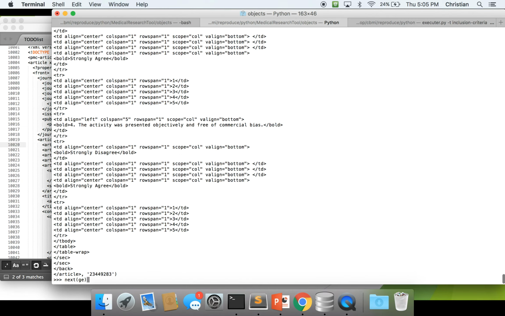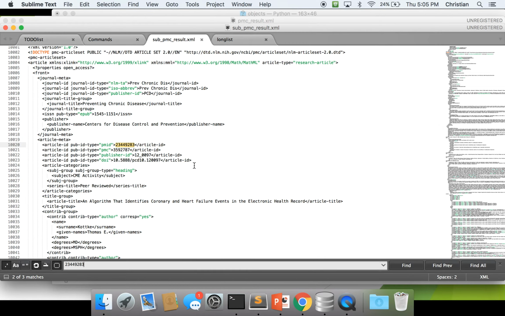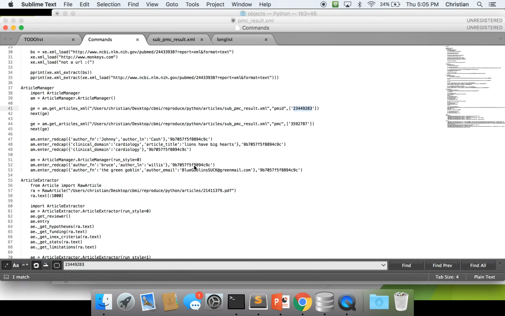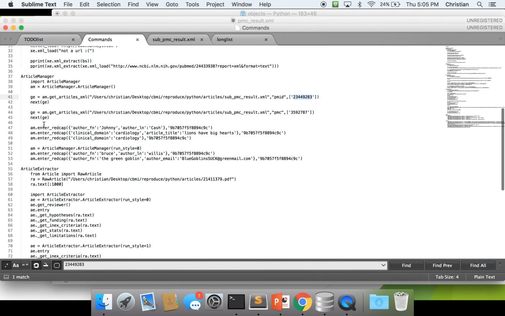So in this case, like I said, we only had one article, but if we had another article, to get the next article we would call next on the generator again. If I do that now, it's going to cause an error because there aren't any more, so I won't do that. But that's how you could extract the text from multiple articles within the XML file.